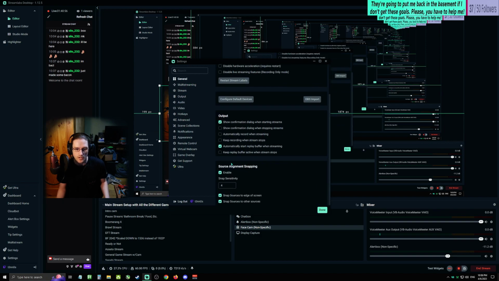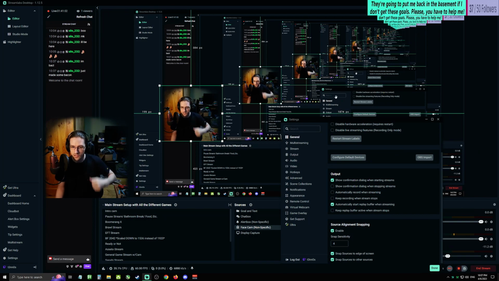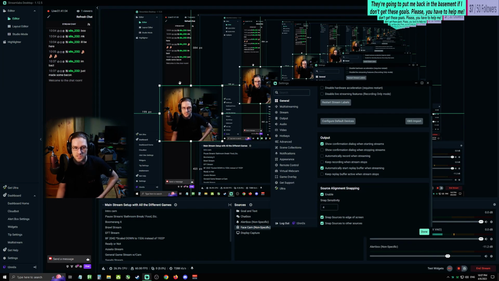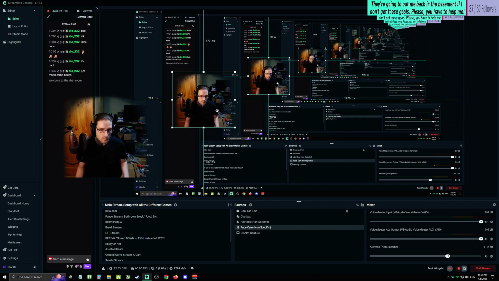General. Okay, source alignment. So for the things that you drag around, you can have the edges of them snap to other sources and also snap to the edge of the screen. This is how many pixels away it will snap. I have it set to 4, but it's very useful.